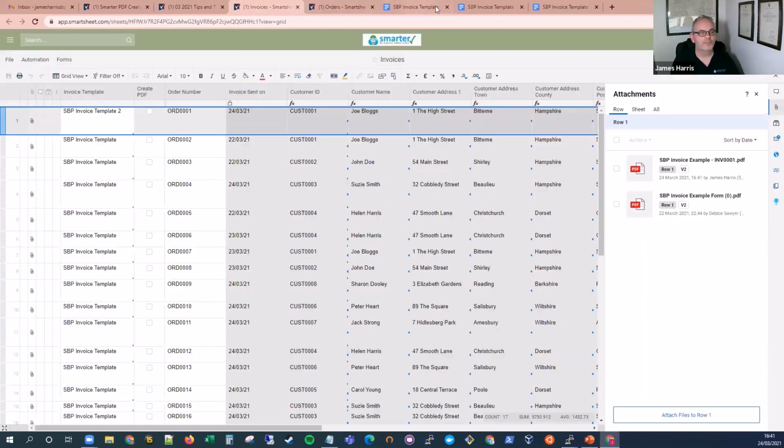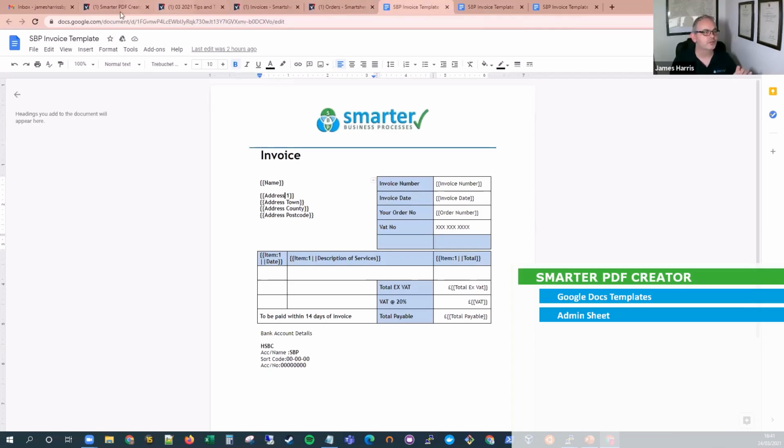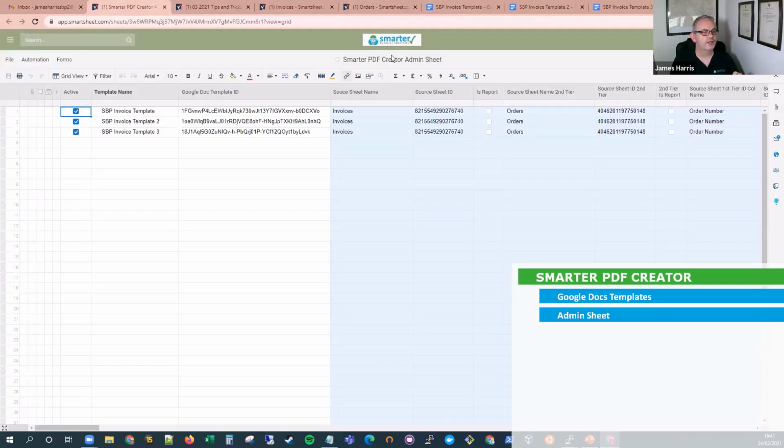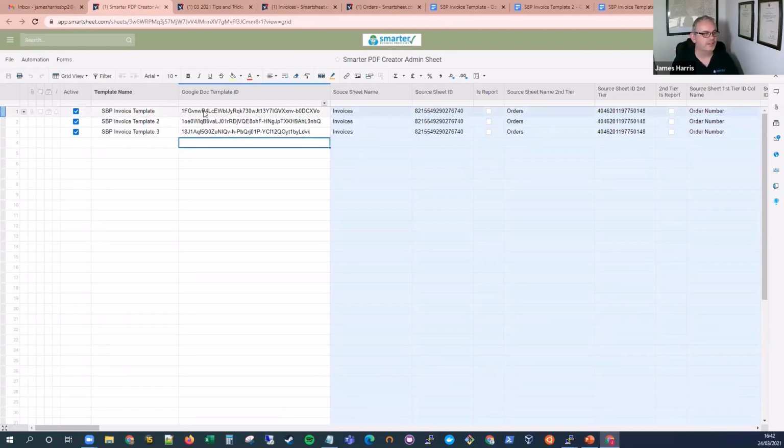So you can have as many templates as you like. All these templates are controlled, like I said, in a Smartsheet, an admin sheet that you use in our solution. You can control this. We don't need to go through all of this. Effectively, just very briefly, that's the name of the template, and that's what you define it as in your sheet.